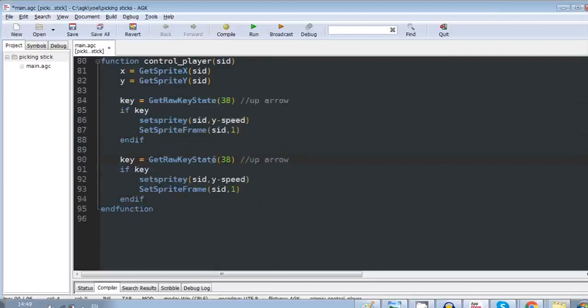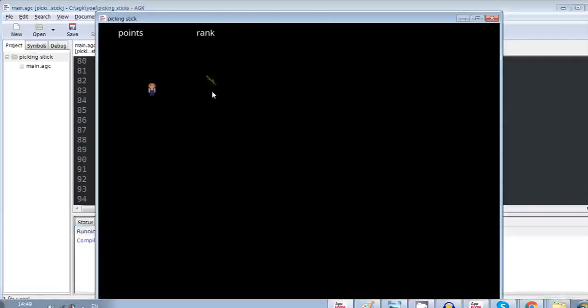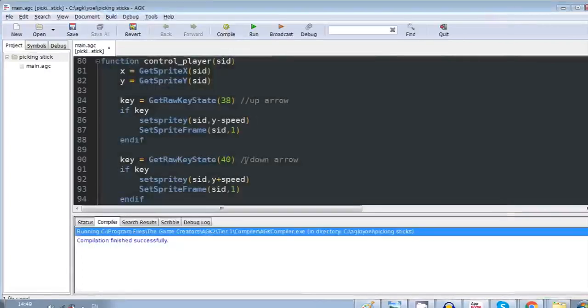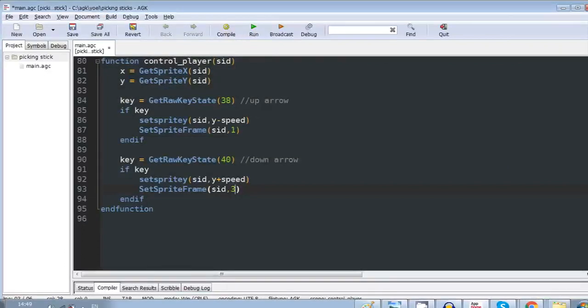Down is 40. And we'll change this to plus. That's it. I'll show you in a moment. So we can move up and down. We'll also have to change the sprite frame to 3 when it moves down.